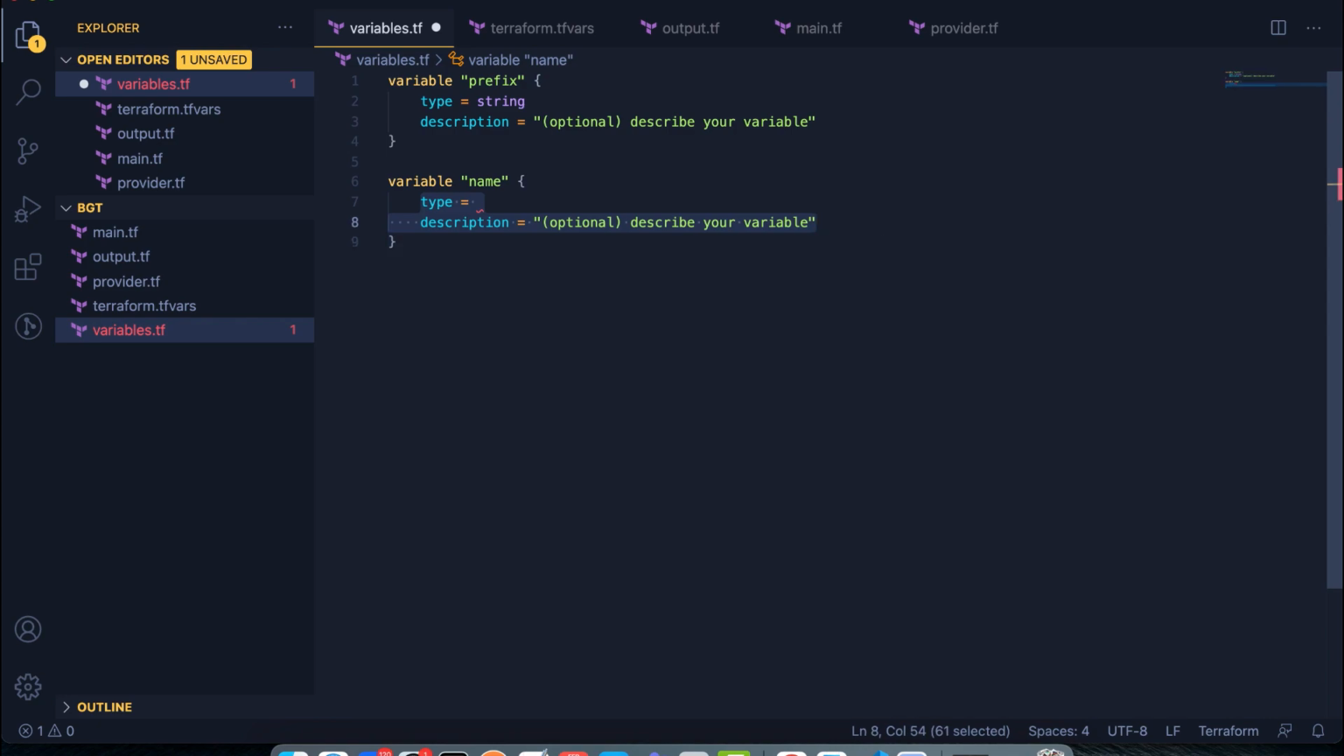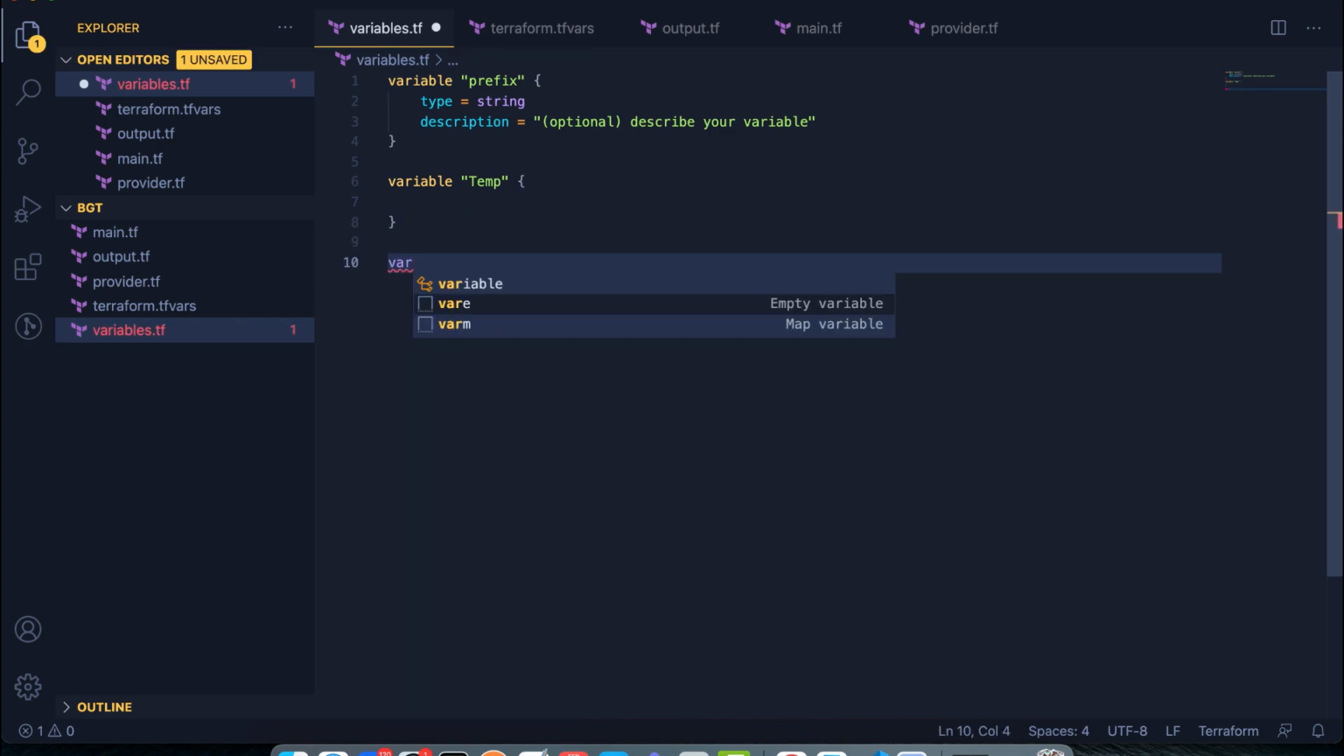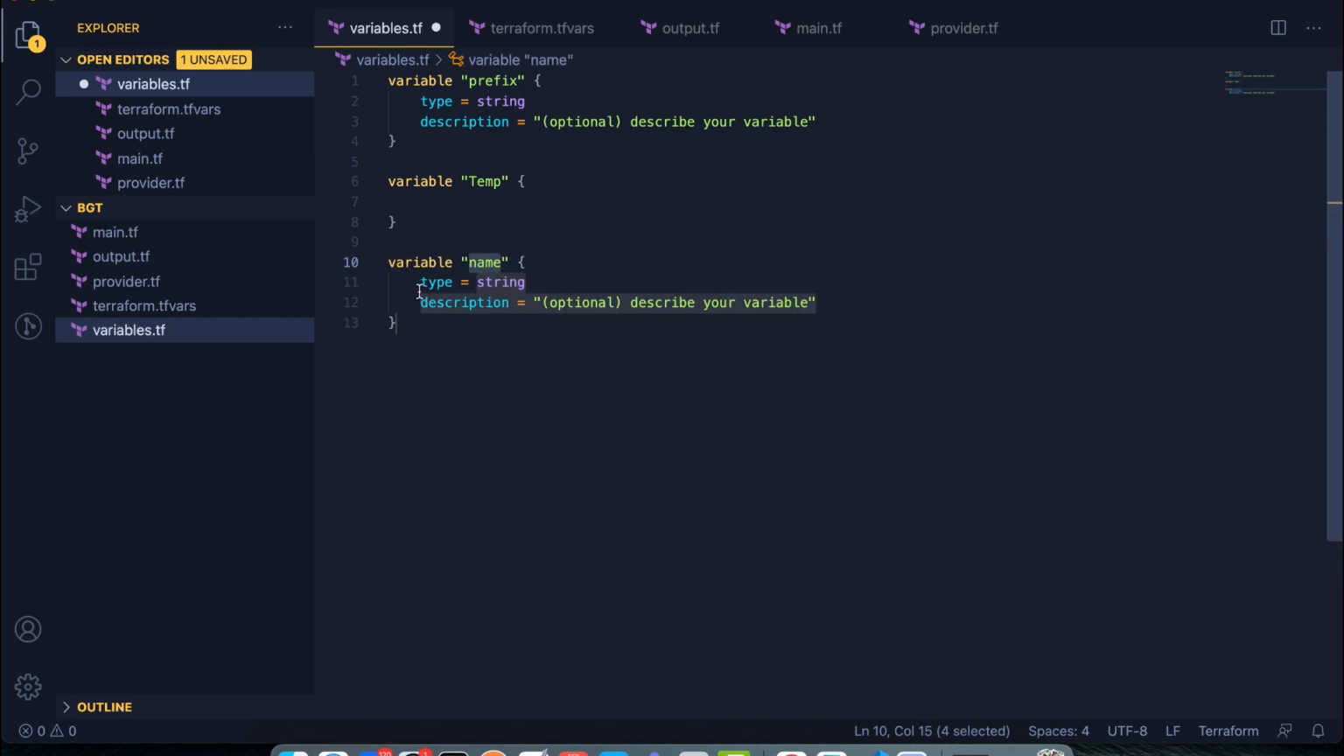Or you can declare the variable like this, empty. When you declare a variable like this, the type is not defined. It means any type will be accepted for this particular variable, whether you pass an integer, object, or any other type. Basically, one more thing on variables is you can define a variable with a type, without a type, or you can also set a default value.